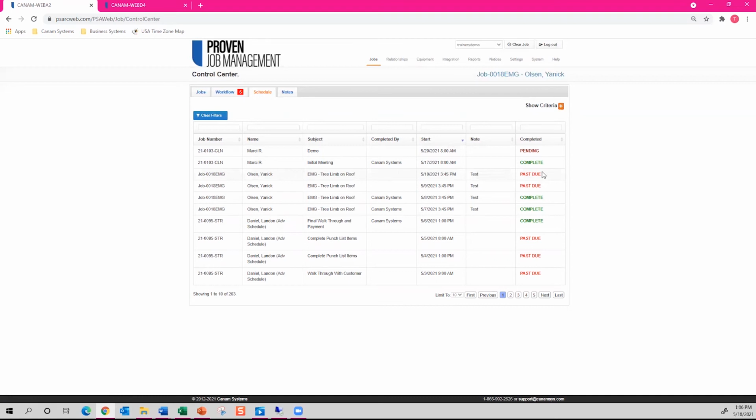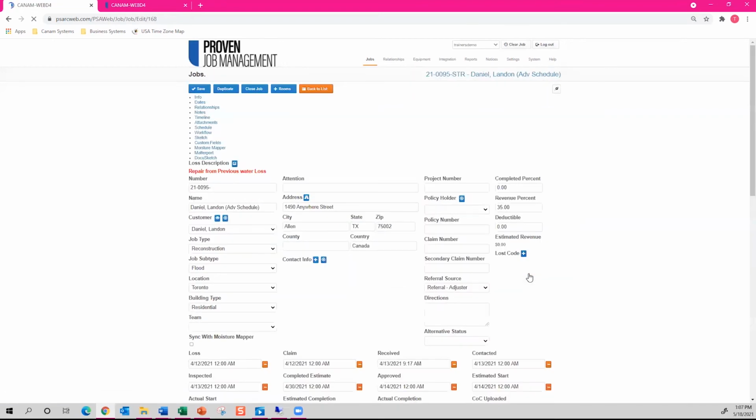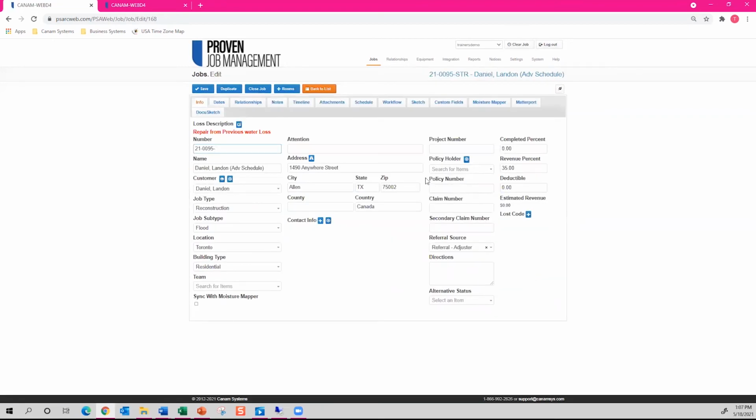If a scheduled work order is past due, the user could click on the red status, which serves as a hyperlink to open the job, in which you could then navigate to the Schedule tab and complete the corresponding scheduled work order or the milestone. So let's complete this past due work order here for the walkthrough with the customer. Again, I can select past due. The status is a hyperlink to go to the job itself.